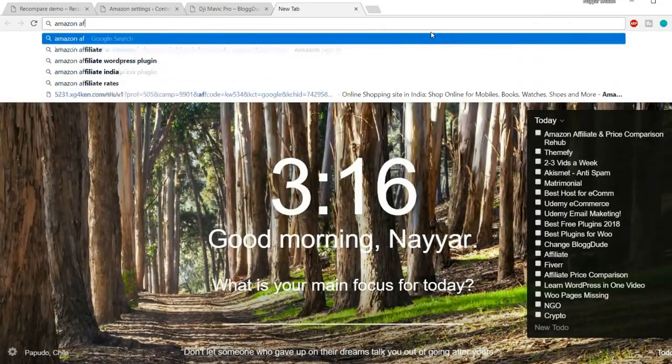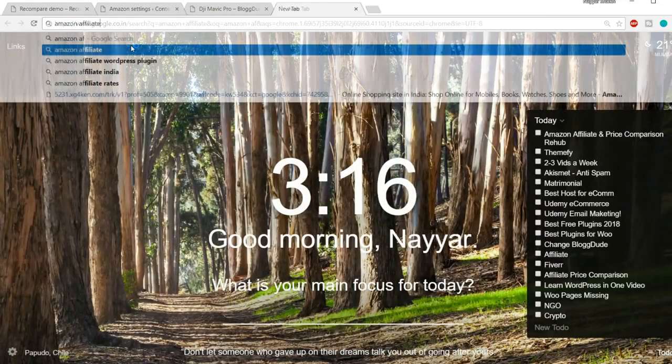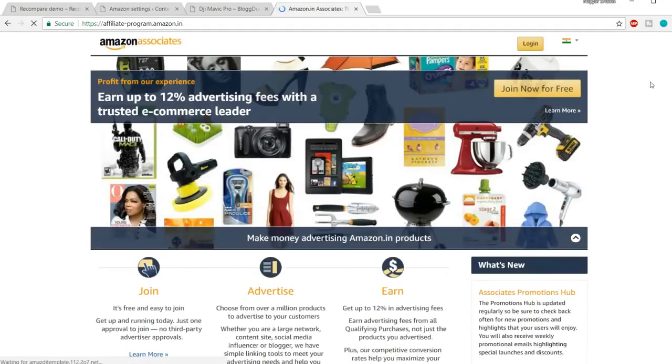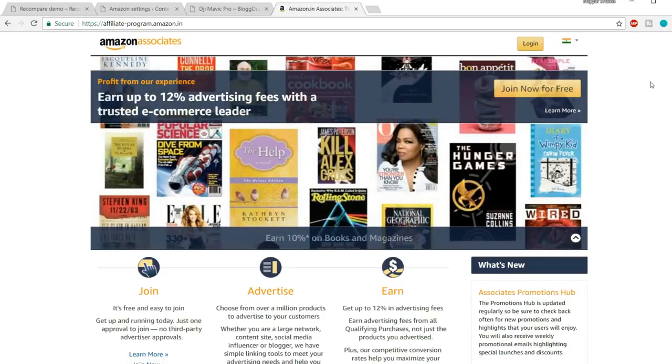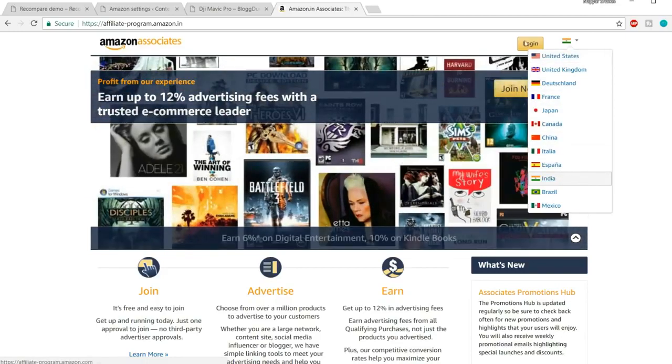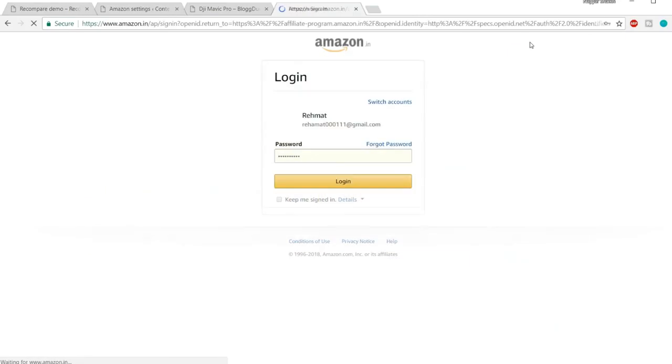So open a new tab and just type in Amazon affiliate program, and let's see. Here it is, affiliate-program.amazon.in, or if you're from the US, amazon.com, or if you're from Canada, amazon.ca, accordingly. You can select your country from here also. I'm selecting India. Click on login. And make sure you already have an affiliate account with Amazon.